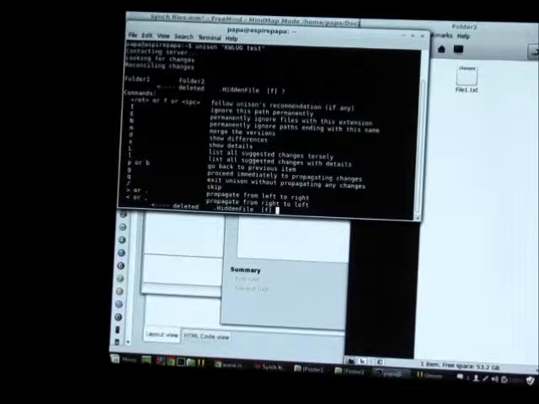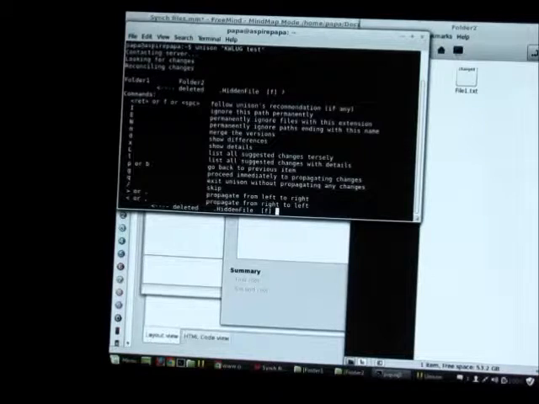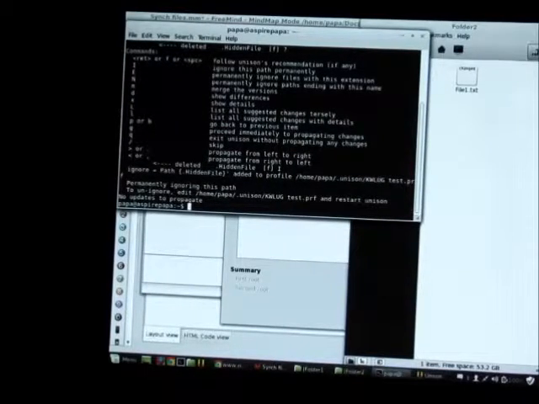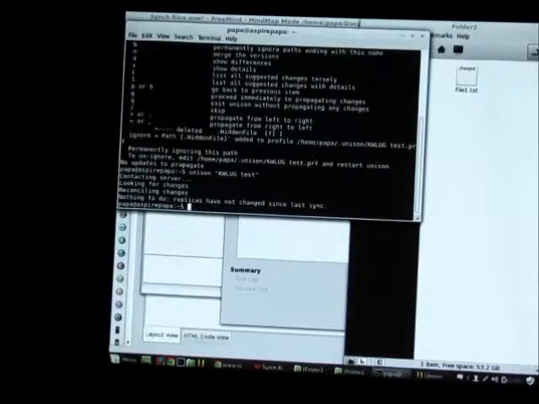F in particular means follow whatever you told me to do, but you can say ignore, or E, permanently ignore. That means that it will add it to the profile. So if they say I'm going to always ignore this path, next time that I do it, it doesn't see any changes.